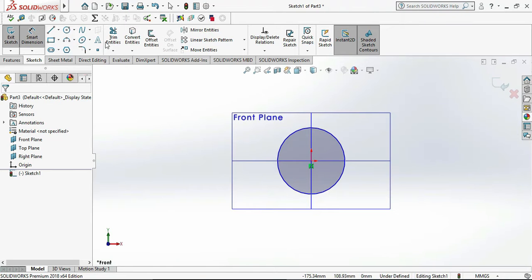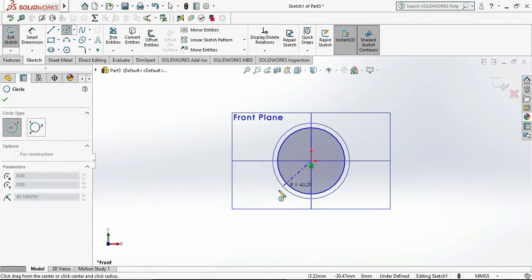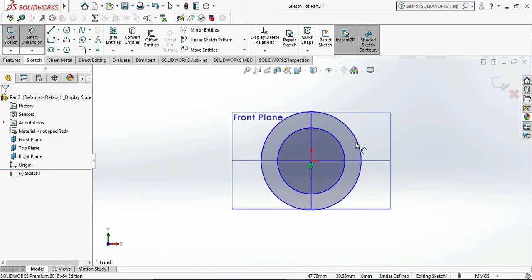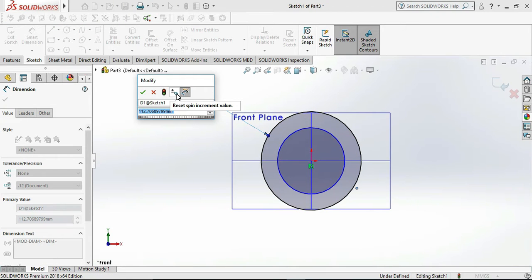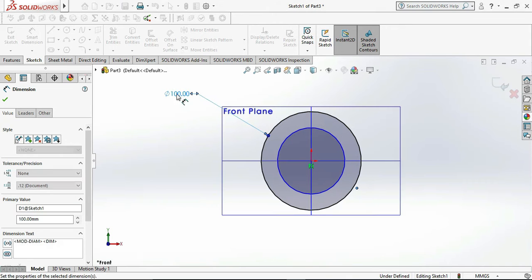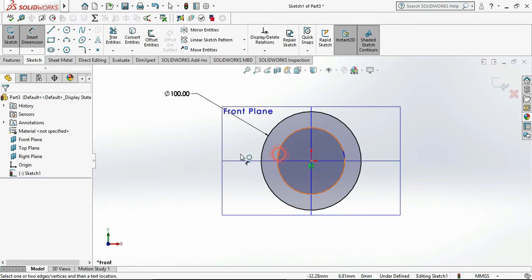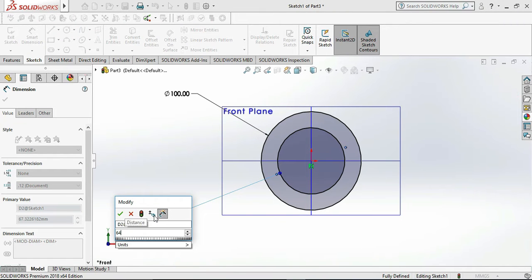Again we need to draw the circle inside or outside. Give the diameter to that circle as 100 mm and the inside circle diameter as 64 mm.